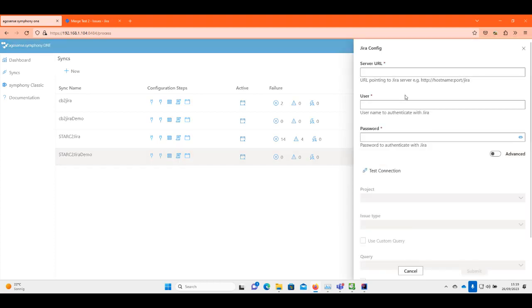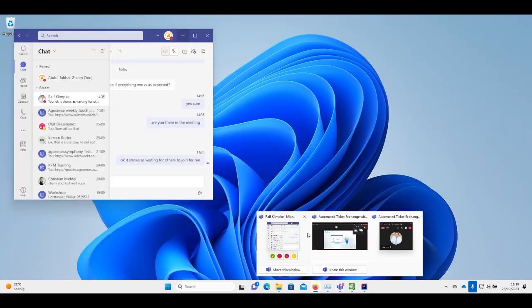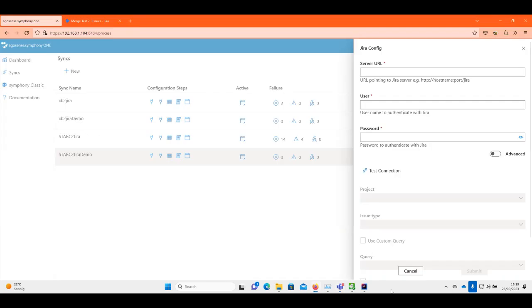Now for the target side, I have chosen to do it with Jira. It walks you through a similar configuration. Again, I will take all of this from my KeePass. So let's go. Let's put in the Jira URL.